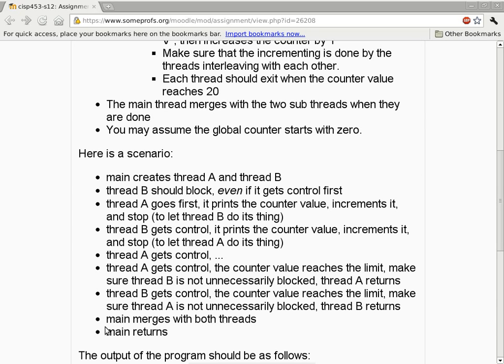Both, because each thread, only one thread gets to do the print counter value and increment counter. Only one gets to do it one at a time. But you cannot use one mutex for that purpose, because if you use only one mutex, then you cannot guarantee the interleaving. So you have to use two. One mutex per thread is what you need.